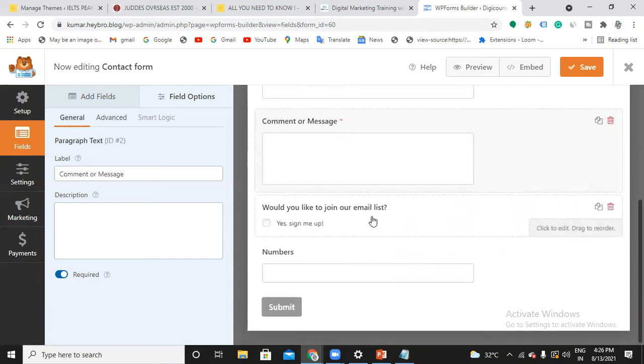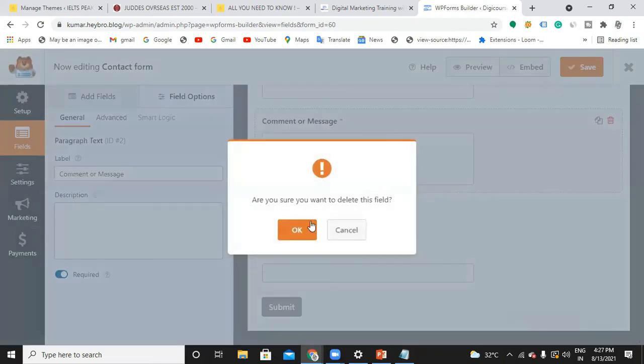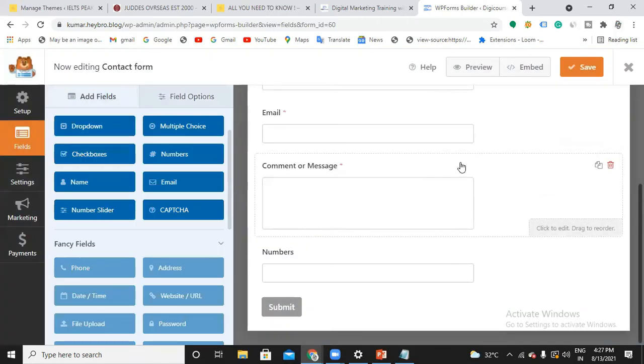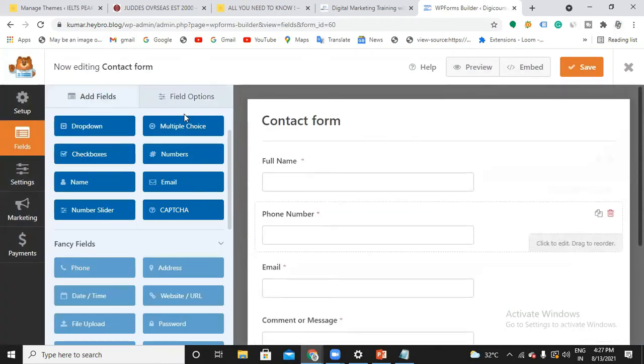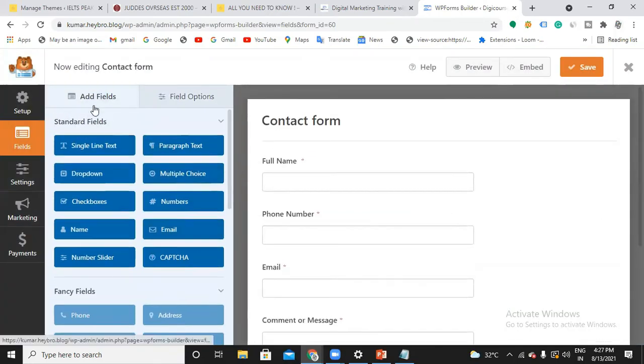And here, would you like to join our email list? If you want to ask them whether they are ready to join your email list, you can do it. But I don't feel like it, it is just submitting a contact form, right? Let me not ask them. So let me delete this. If you want to delete any slide, you can just delete it. If you want to add any slide, click on these add slides. You can add any of these slides.